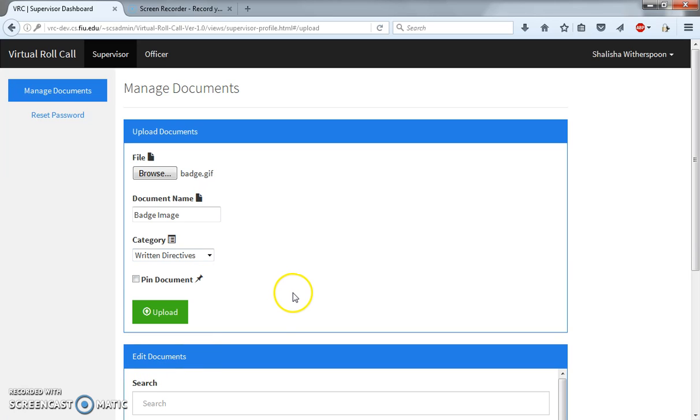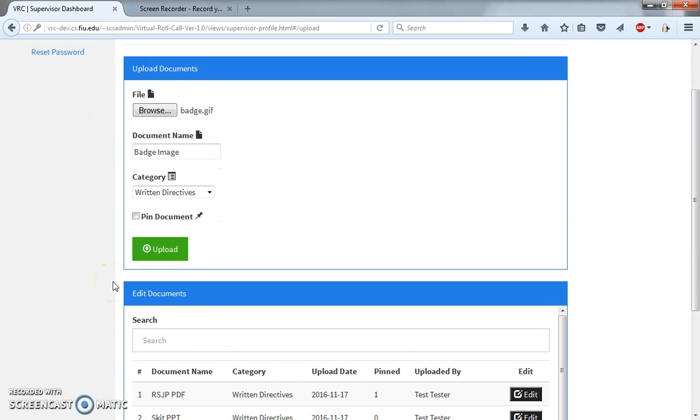Now, you see there's a pin document option. Pinning a document says that this document is urgent, that an officer should view it as soon as possible. Otherwise, you don't have to view it at all. So let's say that we don't pin it. This badge isn't really important. Just want you to look at the badge. So you can upload to the system.